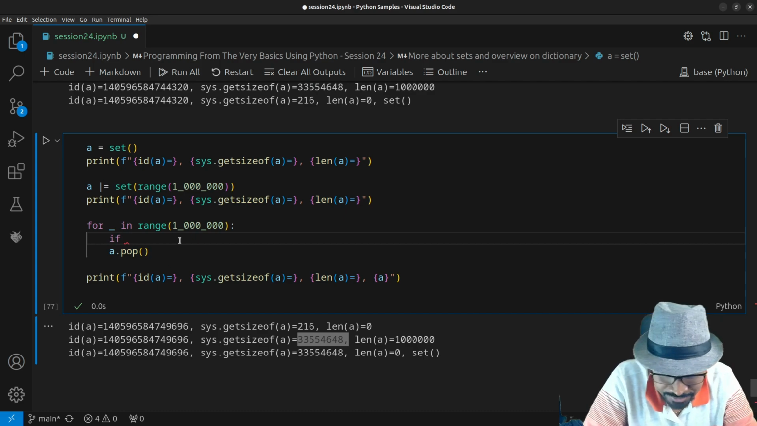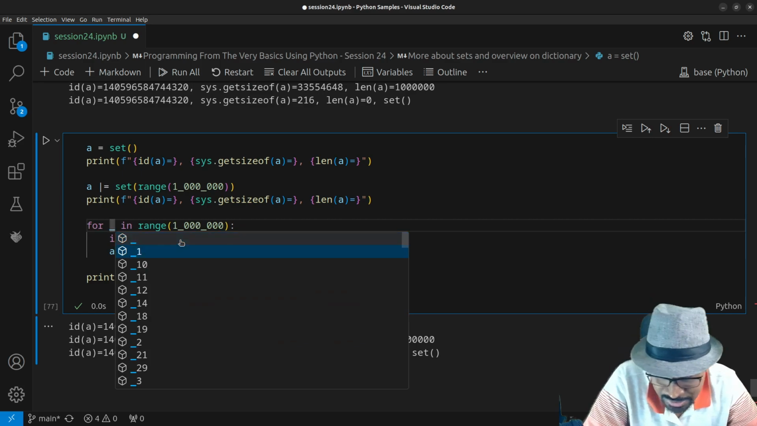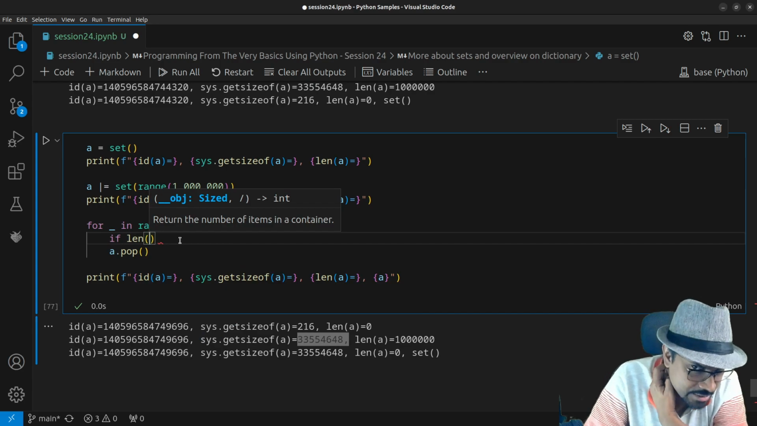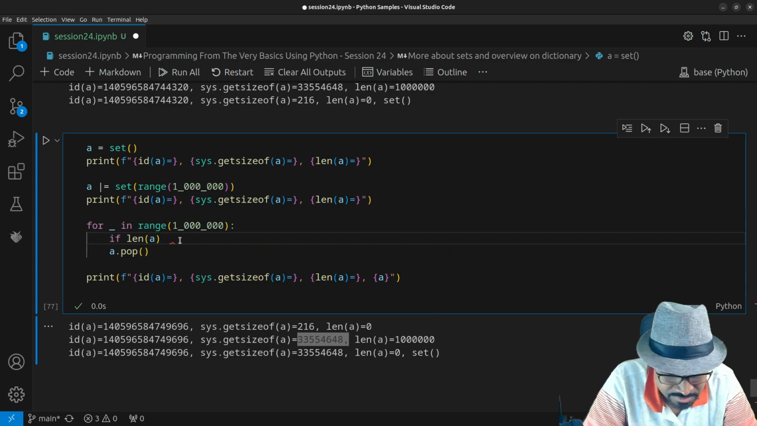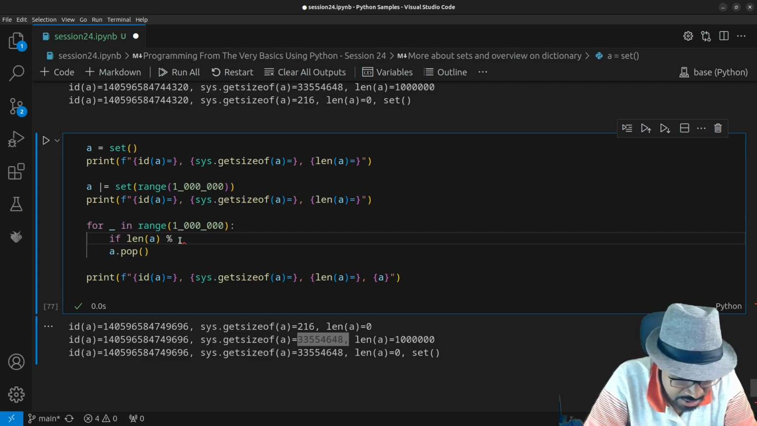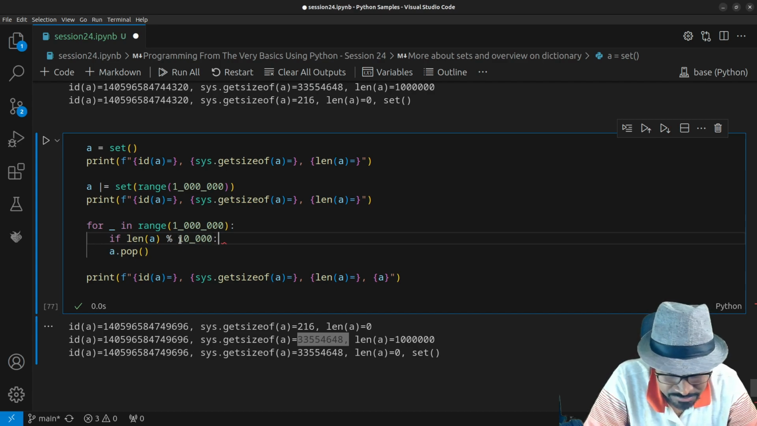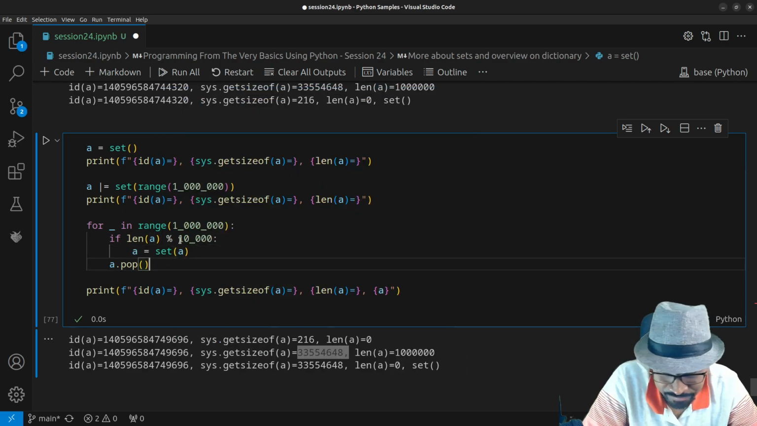Maybe I can just do it like this. I can just say if the length of a set is divisible by, maybe I could say 10,000. Yeah, let's take that ballpark number. It's 10,000. Let's say a is equal to set of a. Or maybe you can say a is equal to a.copy(). That will also work.